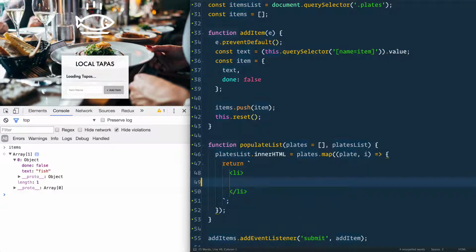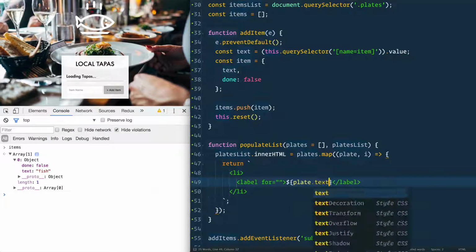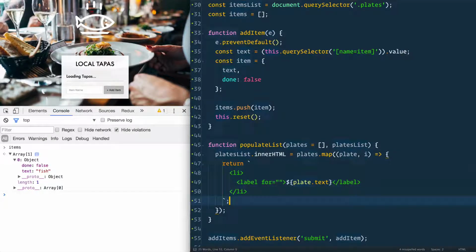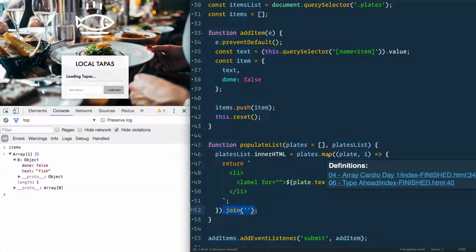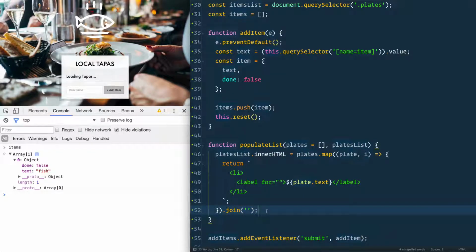So we're going to give ourselves a list item, and then let's just take a label, and let's forget about all the stuff. Let's just get it working. We'll put plate.text inside of it. And then the last thing we need to do is call a .join on here, because map is going to return an array, when really, if we're setting innerHTML, we just need one big string. So this little .join on the end is going to take this array that map makes and turn it into one big string. So if we have 6 or 7 items, it's not going to give us an array with 6 strings. It's going to give us one huge string.